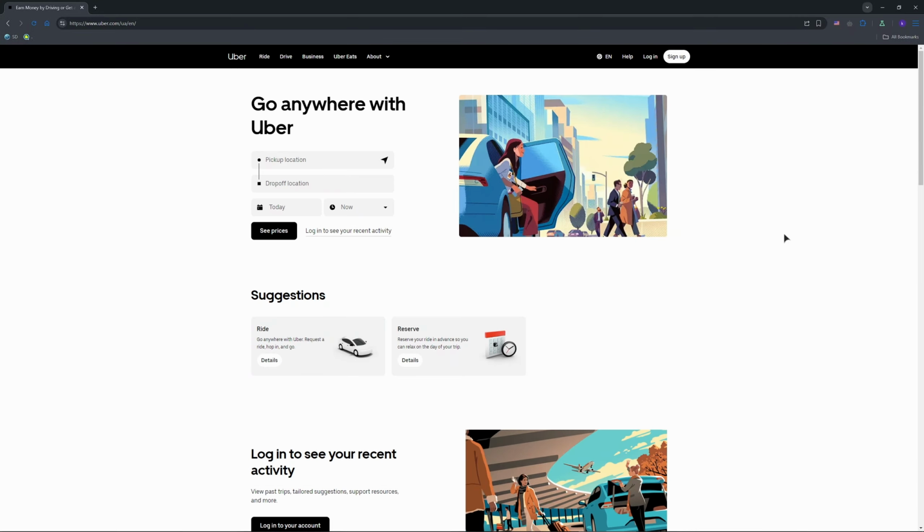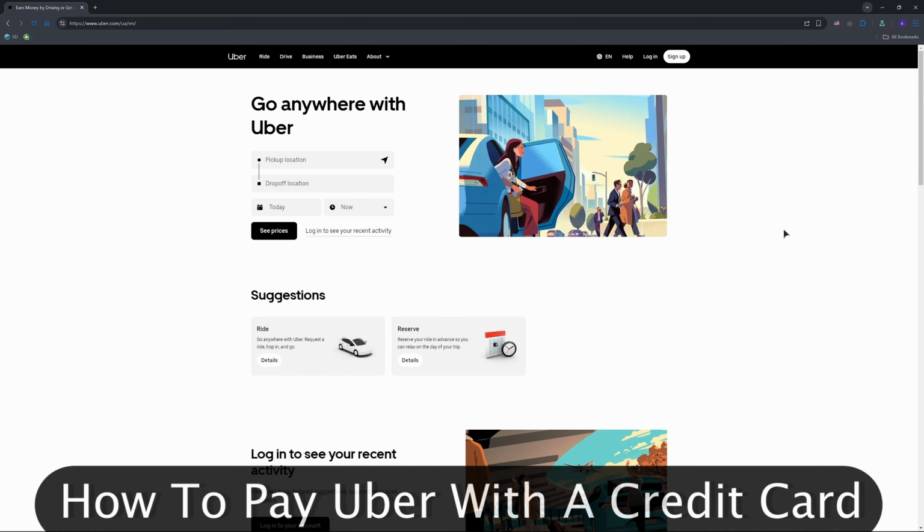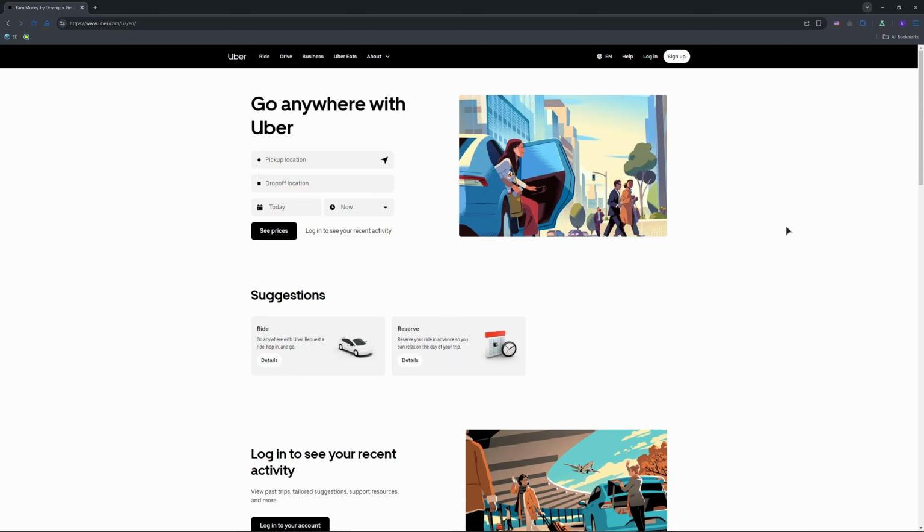Hello everyone, welcome. Do you need to pay your Uber rides with a credit or debit card? Or maybe you're just trying to add a new card in the Uber? I'm breaking it down super quick and easy.